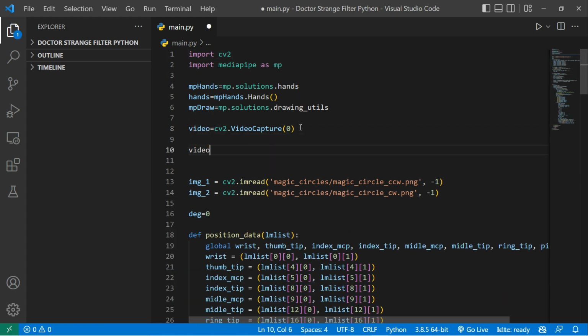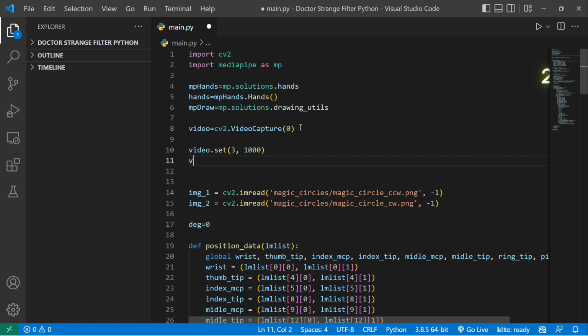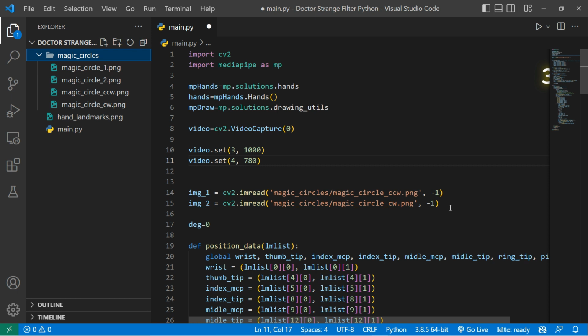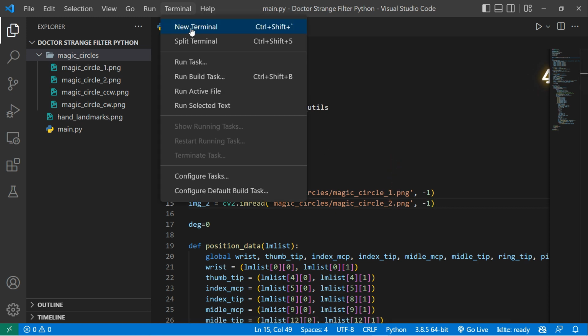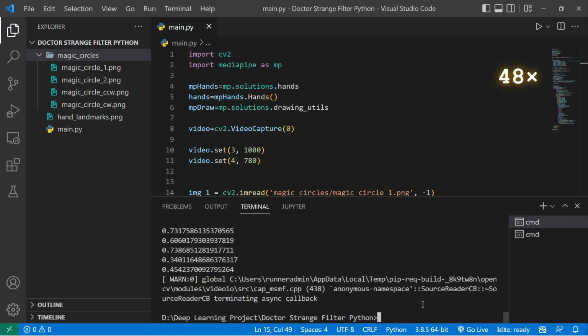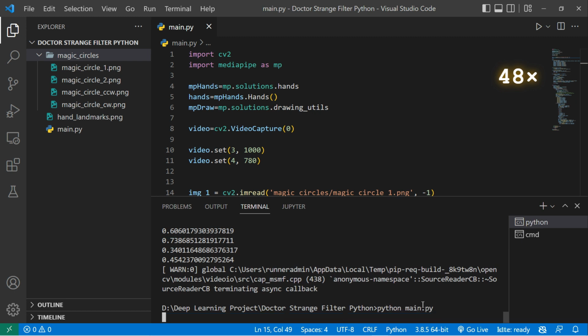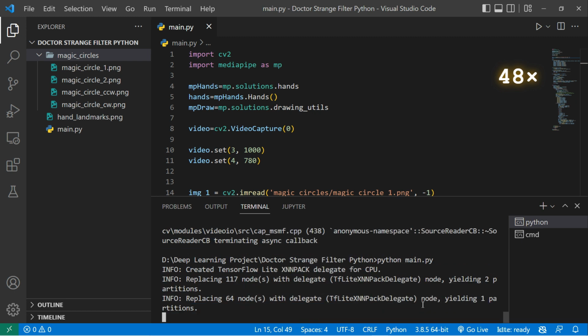So let's say video dot set, and it has one value that's called 3, and it will take here the width. Let's give here 1000, and also set the height, so let's say 4, so this should be 780. And we can also use another picture from here, so let's use the picture 1 and the 2. We can also use this, let's say 1, and another one is called 2. Then go to the terminal, and I already have one terminal, so we can run the code from here. Just run the code and see how the output looks.